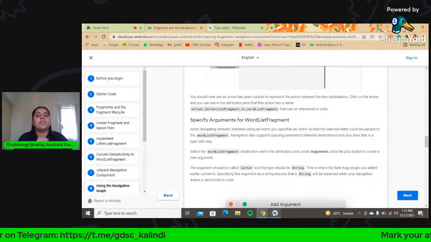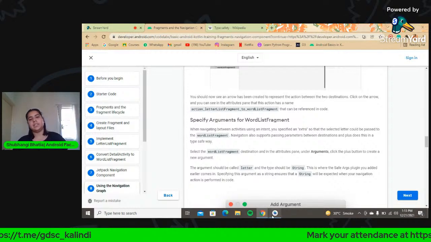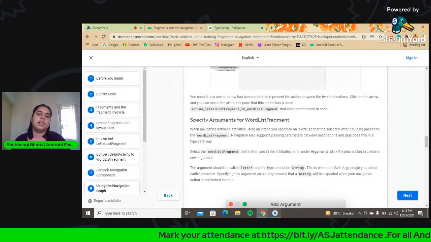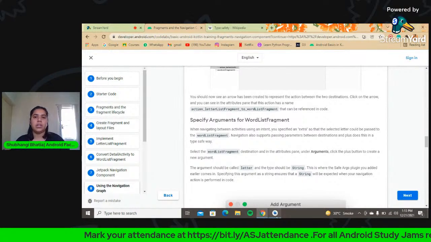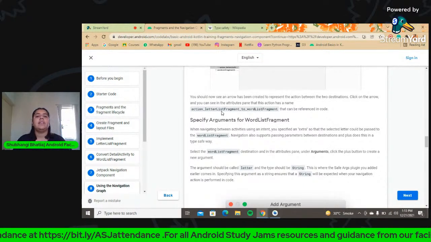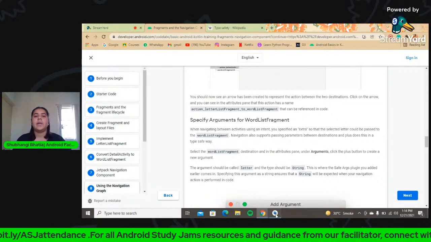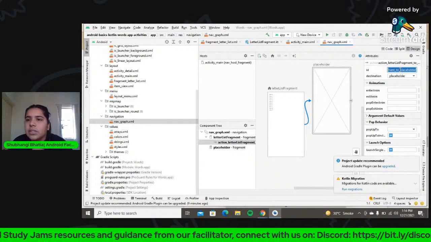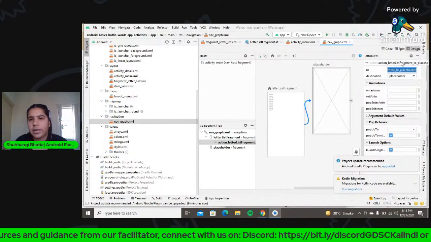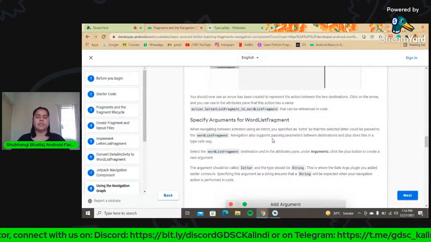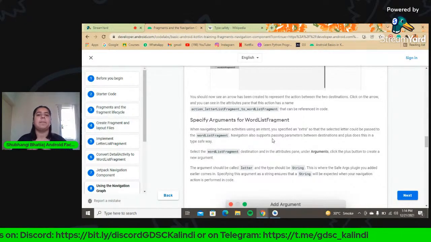If you click on the arrow, then right side में, you can see the attributes pane जैसे यहाँ दिख रहा है, उसमें you will see कि इस action, इस arrow का भी एक नाम होगा, and जो भी action जैसे यहाँ पे action letter list fragment to word list fragment, तो यहाँ पे बस आएगा letter list fragment to placeholder, ये रहा actually, हाँ ये idea आ गया ना, action letter list fragment to placeholder, इसको मैं reference कर सकती हूँ अपने code में, ठीक है.